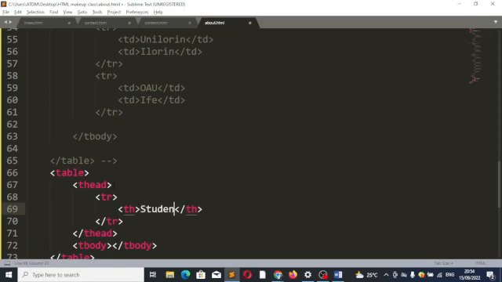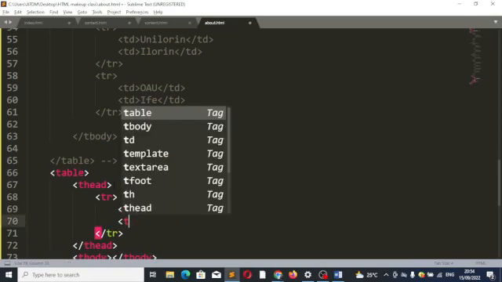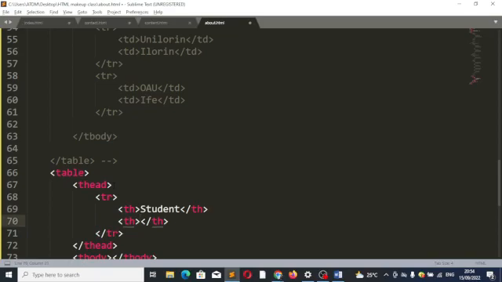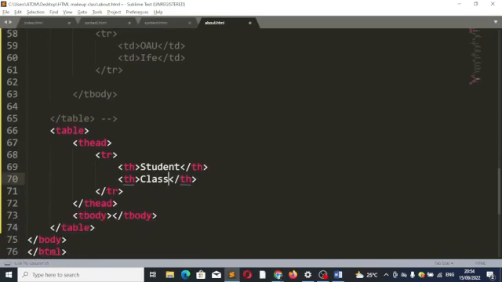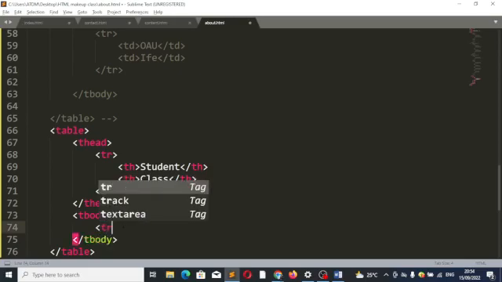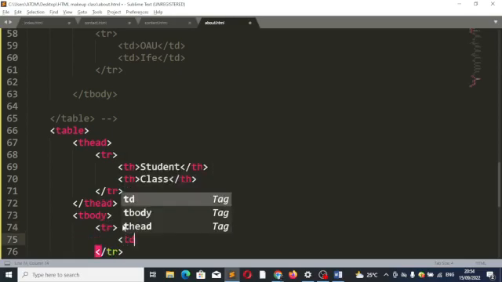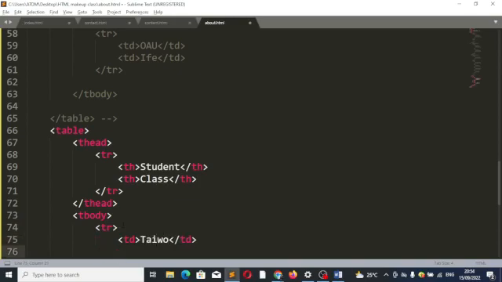Say student and class of the student. So we are done with the T head. Let's go straight to the T body and create the name of the student and the class of each student. So we can open a TR and we open a TD. The first student, let's say Taiwo, and let's say class TD SS1.